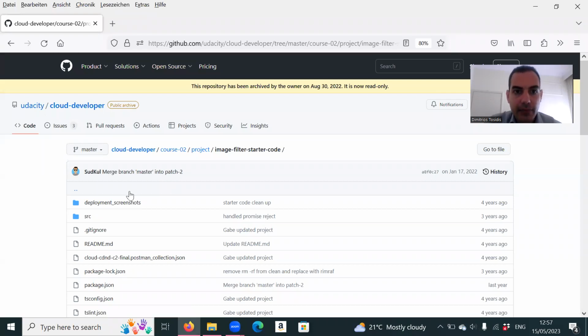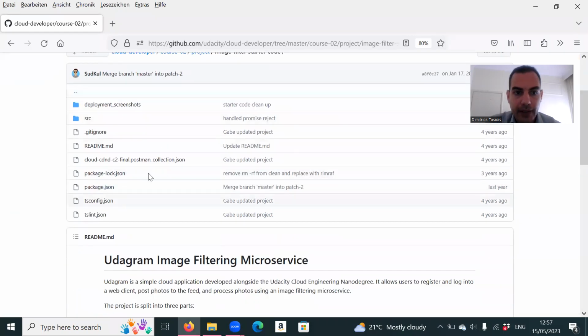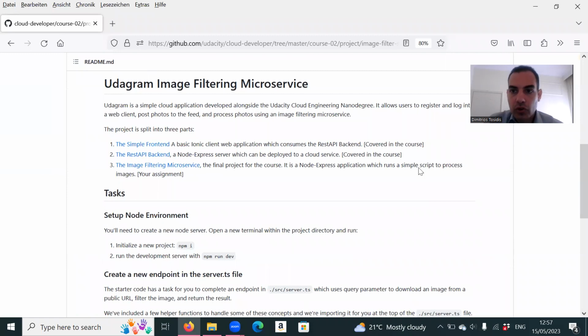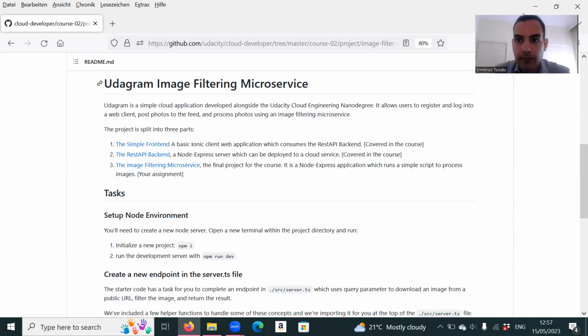As you can see, this is a GitHub repository, which is public. Here are the files of the project, and here is the description in the README. The project is a Udagram image filtering microservice, which takes an image and filters it. Udagram is a simple cloud application developed alongside the Udacity Cloud Engineering degree. It allows users to register and log in to a web client, post photos to the feed, and so on.